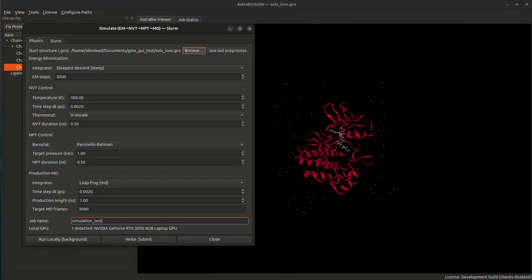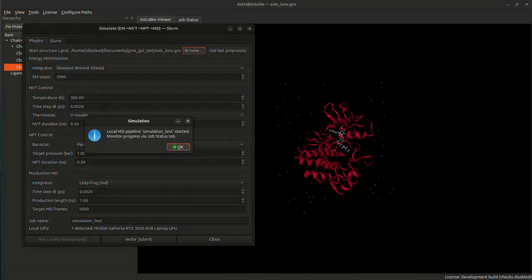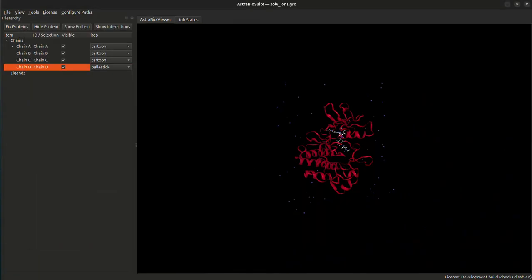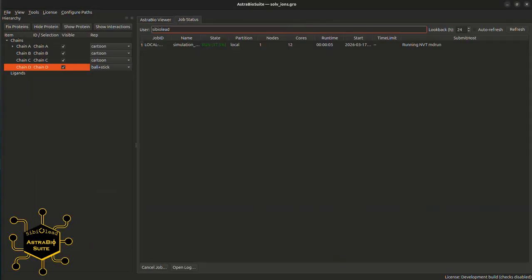Simulate module lets you submit the simulation job in two ways. Either you can run the simulation locally under background, or you can submit simulation using Slurm Job Scheduler. Make sure you configure Slurm Scheduler for running simulation under Job Scheduler. You can check the status and stages of your simulation under Job Status window.